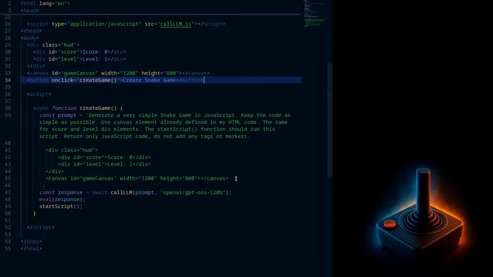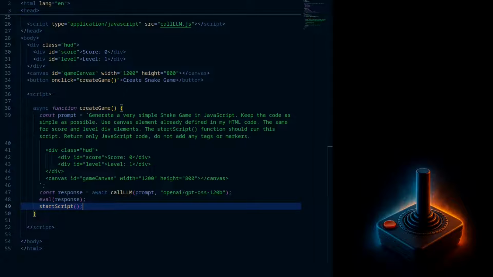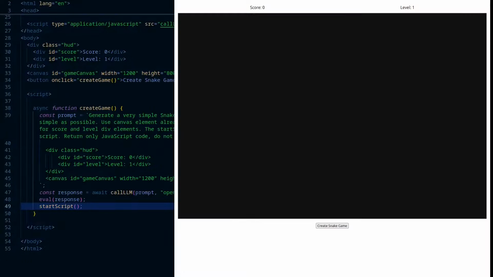When it comes to the prompt, I'm asking to create a snake game, and importantly, I'm providing how the scoreboard panel and the canvas element are defined. This way, the AI knows how to refer to these elements in the generated JavaScript code. You know the rest of the routine. We assign the answer to the variable response, then execute the returned JavaScript, and then kick off the start script function. Let's check out how it looks.